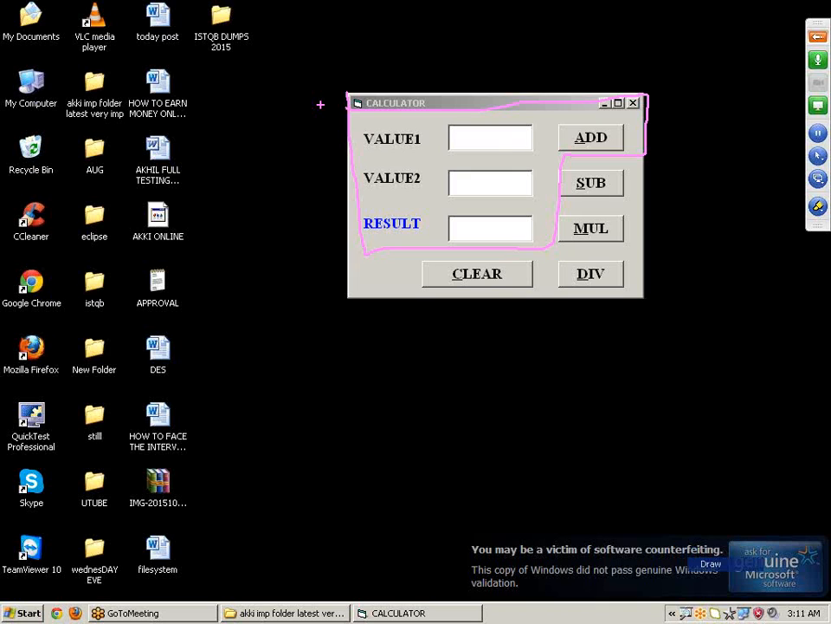Compulsorily there should be a scope to perform testing. If there is no scope to perform testing, that is not a module at all. For example, I have value 1, value 2, result, and an add button. I can take 10 in the place of value 1, and 20 in the place of value 2. If I click on the add button, it is showing 30 or not.